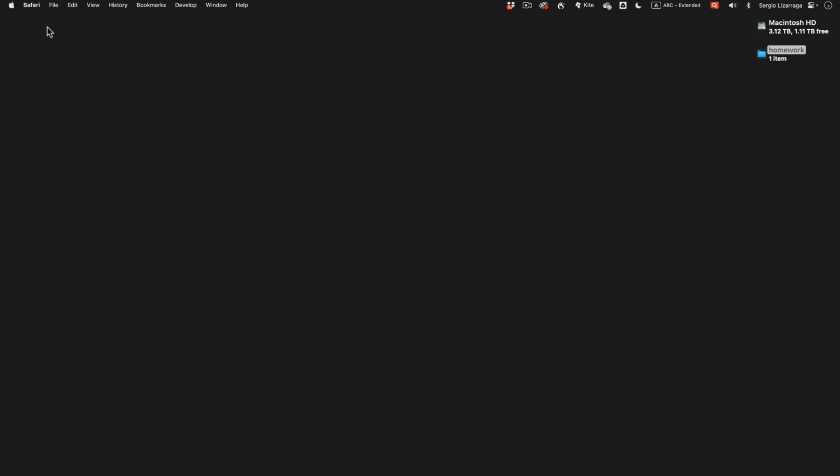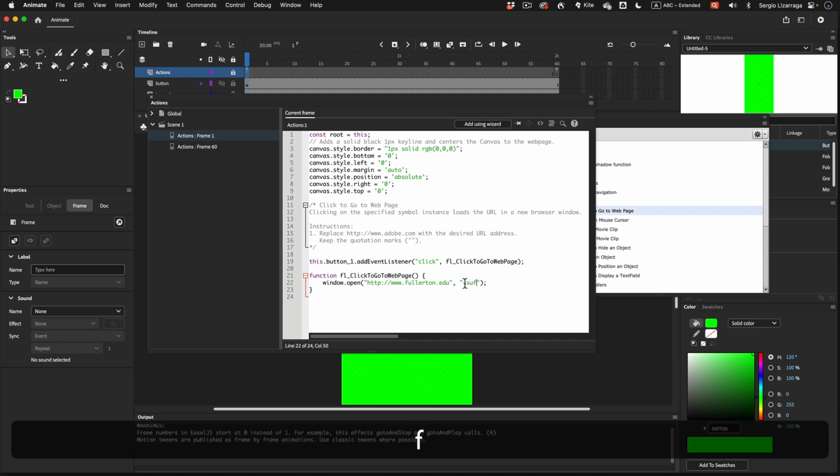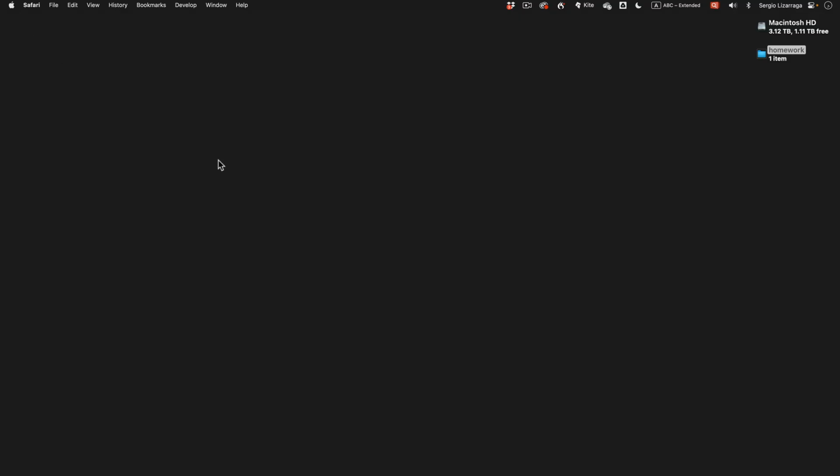The other option is changing the name to something that makes sense to you. So I'll just type in CSUF, and that'll do it. So this is standard HTML5 type stuff. Come back over here, click on it, just goes to the same tab. It's doing what it's supposed to.